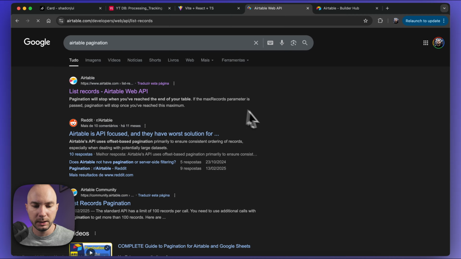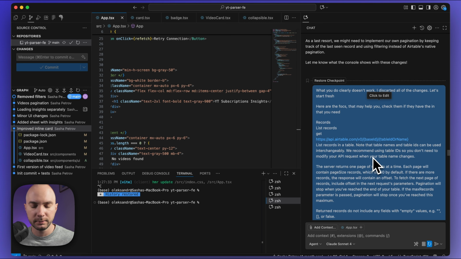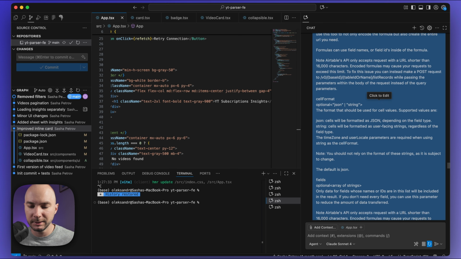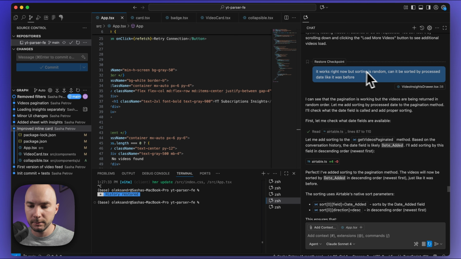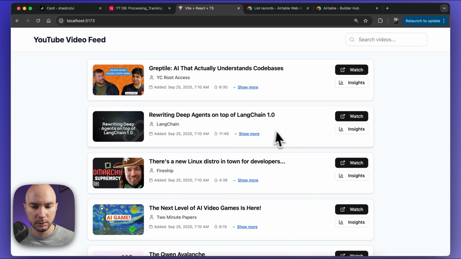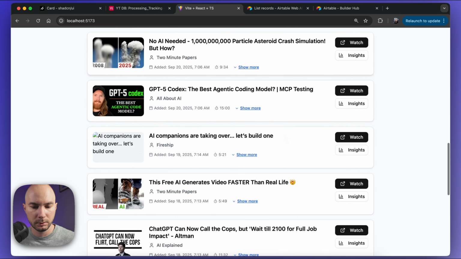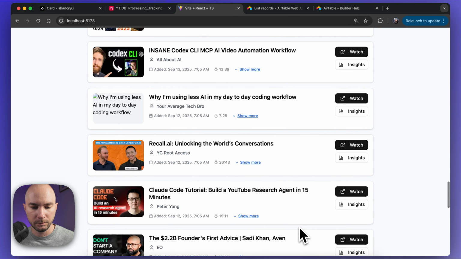Yeah, I think it was list records. I just copied this page, pasted it here, and said, do something with it. And as you can see, it's a long documentation. And then it said, okay, I understand, let's do it. And yeah, it worked. Yeah, you can see pagination works.